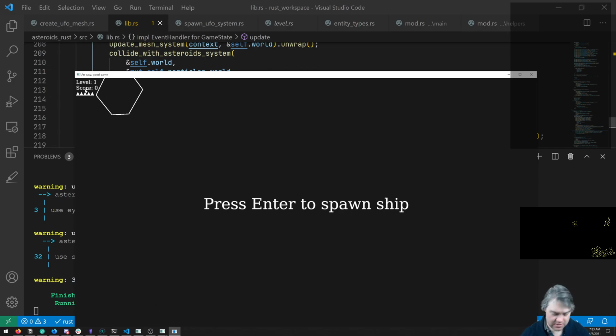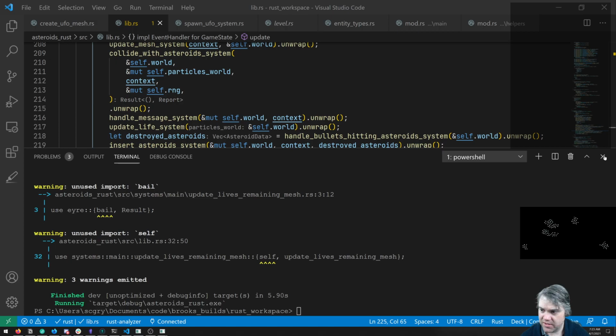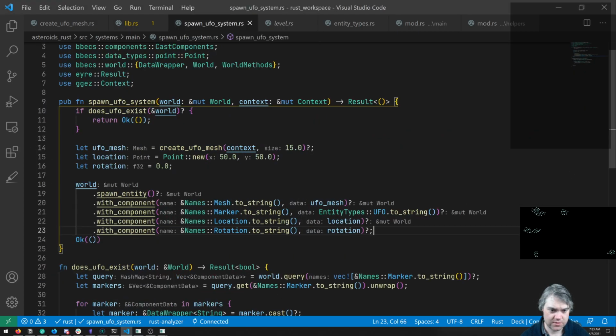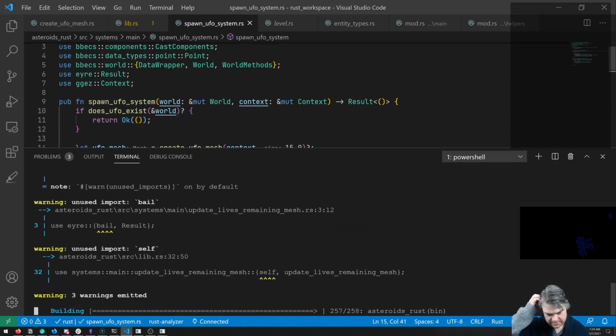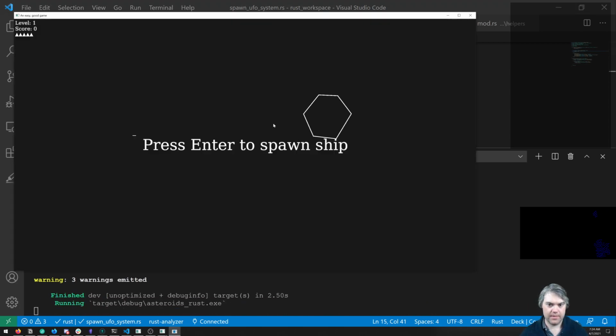Oh, it is here, but 50-50 is not a good place. It's right behind score. I want to put it maybe like 500. That'll be a lot better. Here it is. There's our UFO. I feel like that's not going to be big enough for this.